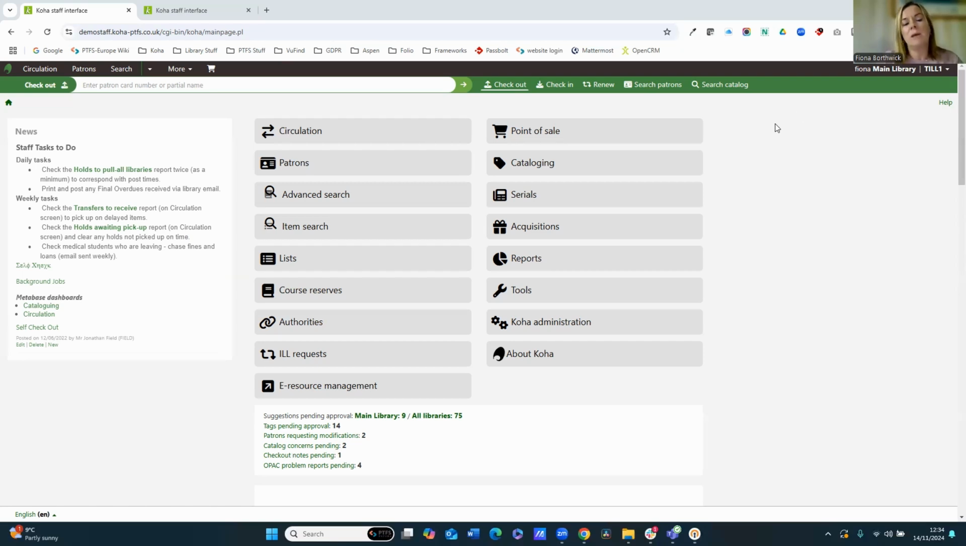Another feature of it being web-based is it's responsive, so it will resize itself accordingly, depending upon what device you're using. So you can wander around your library holding an iPad or a mobile phone and still have the full functionality of Koha available to you.